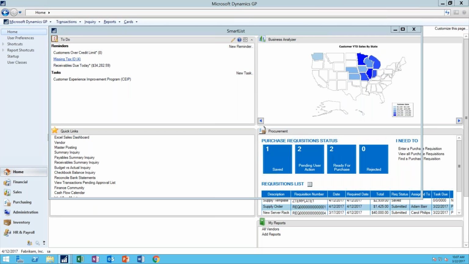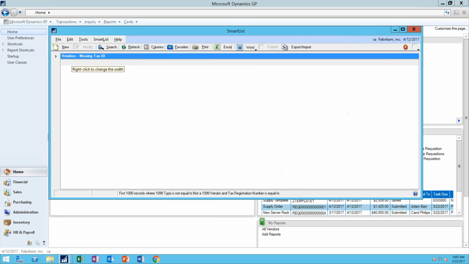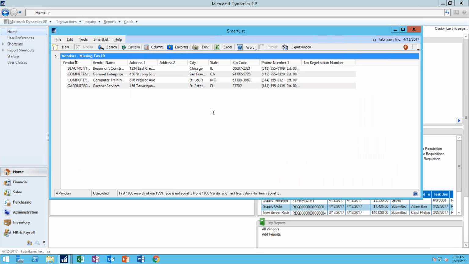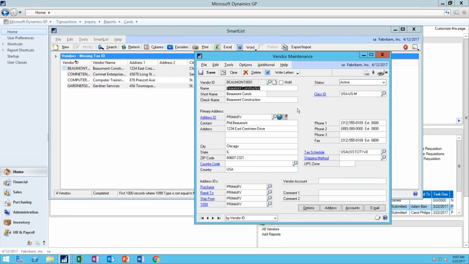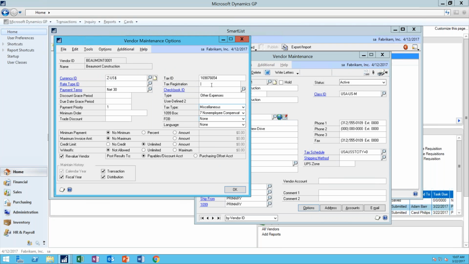So I can go ahead and click on it right from my reminders. It's telling me that I've got some vendors that we're missing information on, and here it pulls it up. So now if I've sent out that W-9 letter and Beaumont's come back and they've actually returned the W-9 form to me, I can go ahead and click on Beaumont right here and it opens up right from that smart list. It pulls up the GP window for me. So now here I'm able to go into options and I can put in Beaumont's tax number.